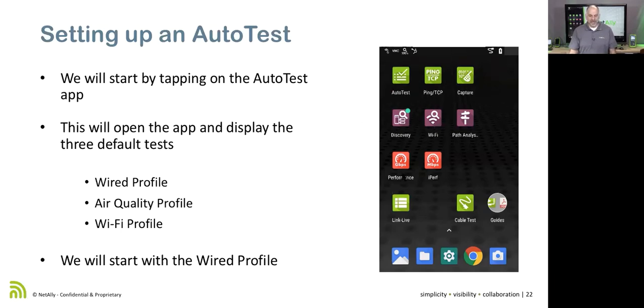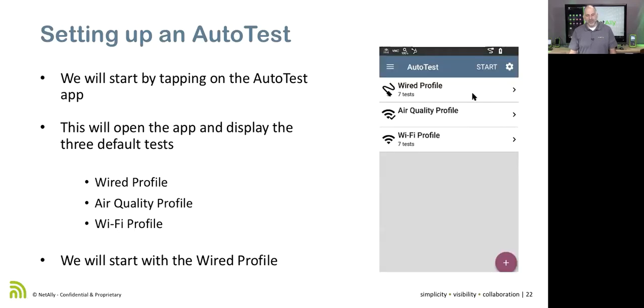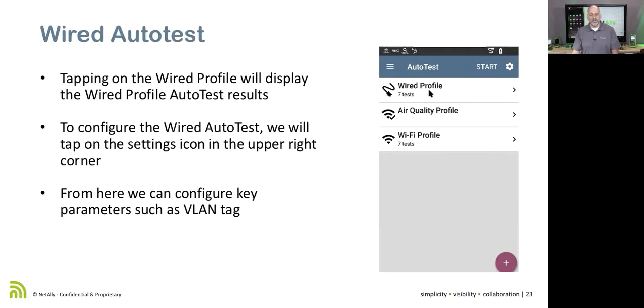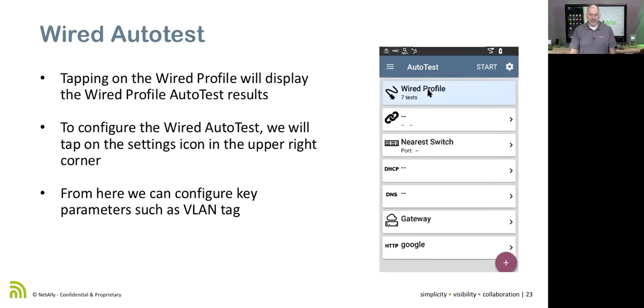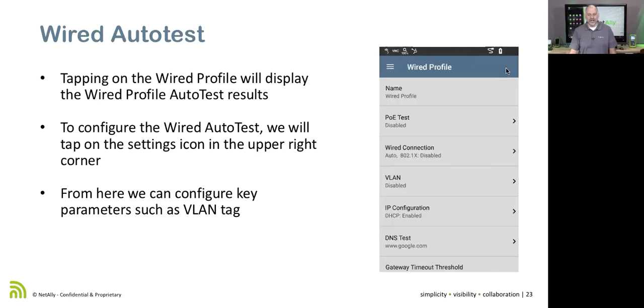In this case, I'm going to come in and go to AutoTest. When I go to AutoTest, what I see is that I have 3 default auto tests in here. I've got my wired profile, my air quality, and my Wi-Fi. If I go to my wired profile, I can start going in and configuring this. So I'll click on that wired profile, and then I want to go in and configure that. Now, in most cases, I could just click on this and run it. But I may want to go in and set something like a VLAN tag. This is where I can tag those packets. I can connect to VLANs. It supports 802.1Q VLAN tagging. So in that case, I can come in here and click on my settings.